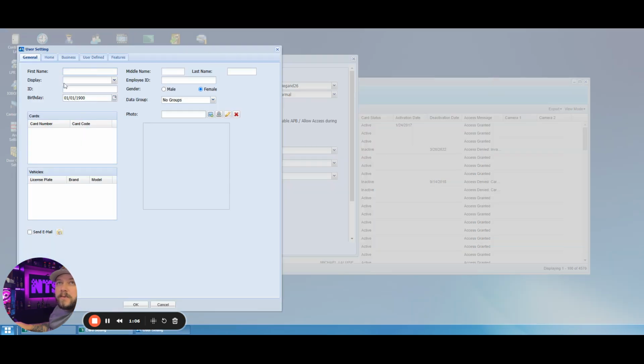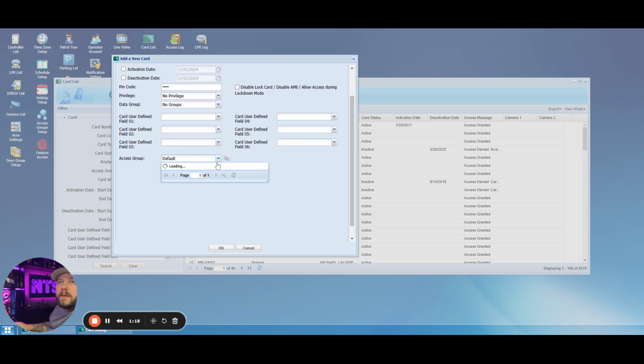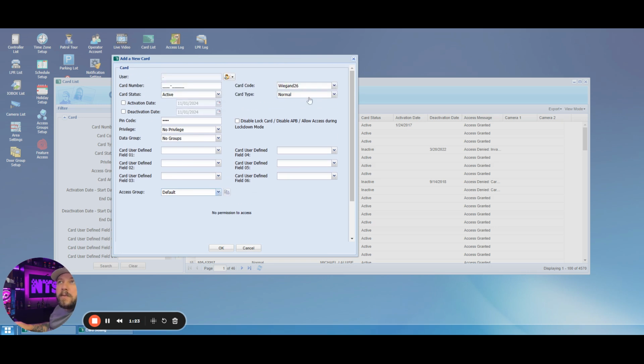If you hit assign a new user, you have to put their name, last name, any information that you want to put in there, and then you can assign the card to them. You just hit OK. It'll come up here. It'll show the user. You'll have the card number here. Make sure you assign them the correct access group. So depending on what they're going to need access to, you'll have to assign that.